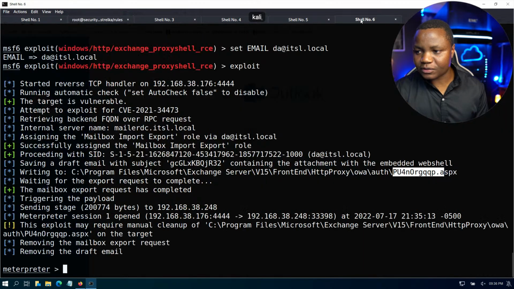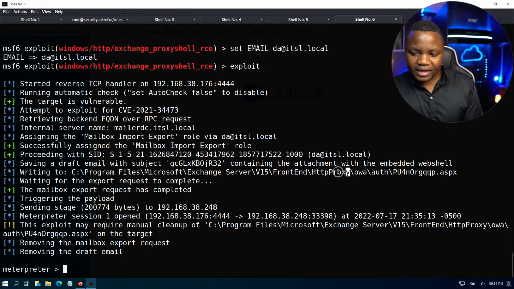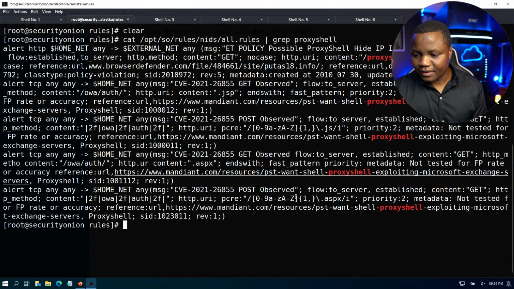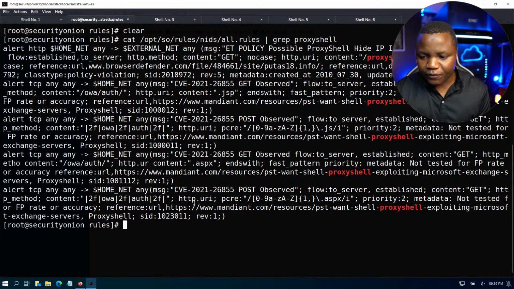OWA auth. Let's go back. OWA auth. I wonder if I should have added this one. No, but it should still match because we're looking for OWA and auth here. All right. And then, of course, in the HTTP URI, we're looking for this regex here: some random string that ends with .aspx.